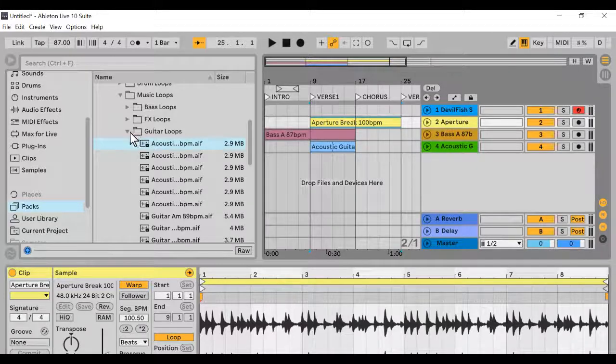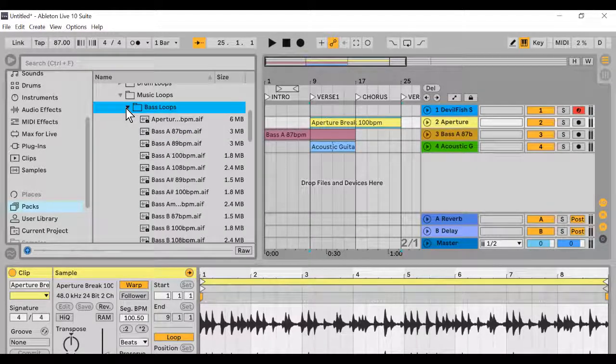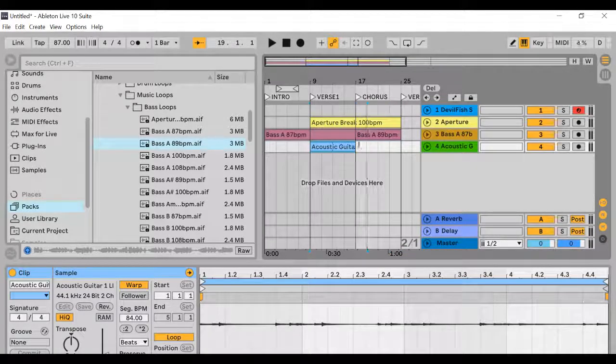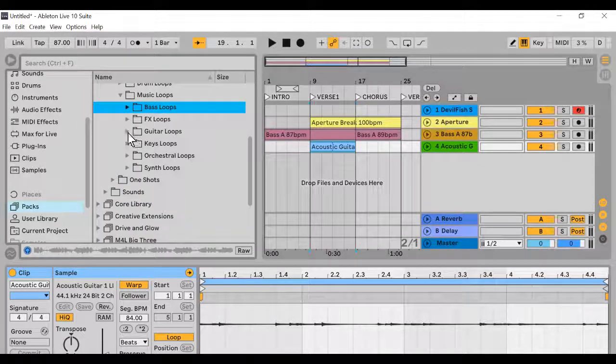I want to change the bass. So let me go back into the bass loops. I choose the next bass. I know it's in A, right? So it will match. There we go. I just made it. What shall I do about this guitar part? Okay, maybe I'll continue the guitar part. No, I will change the guitar part. I'll use another guitar part.